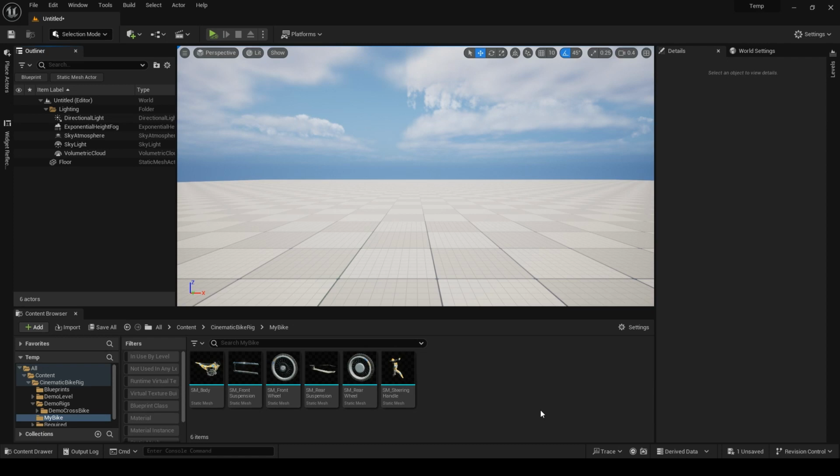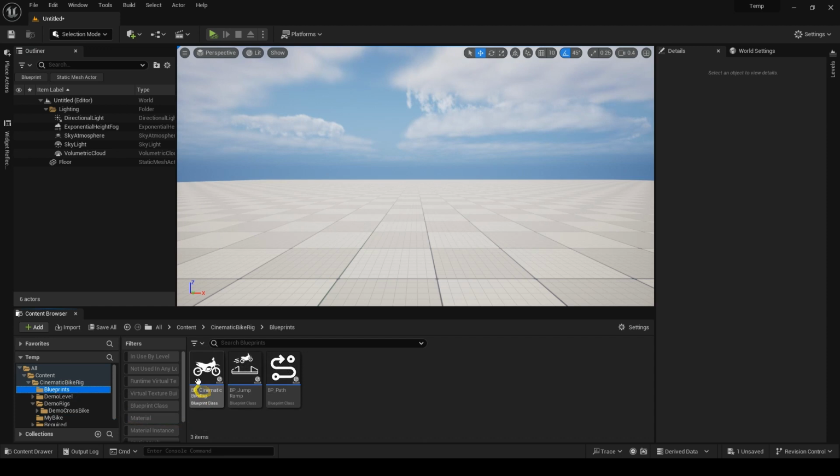Hi. In this video, we will create our first bike. So, after you import your meshes, go to the Blueprints folder and find this main bike rig blueprint.